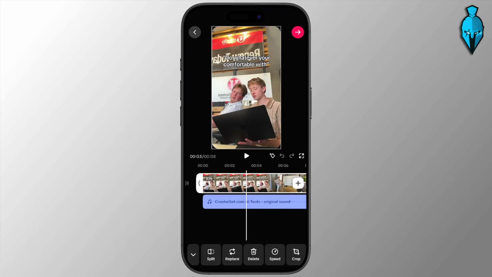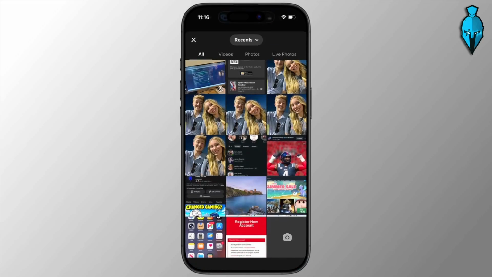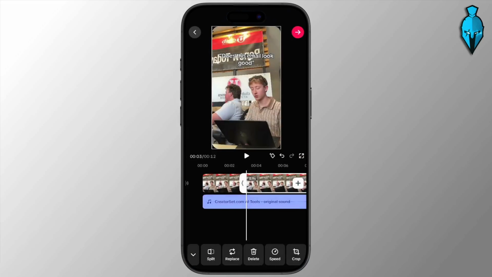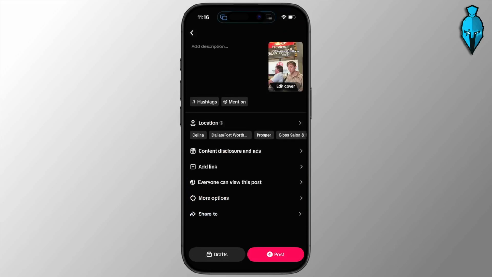But what you can also go ahead and do is split it just like so to essentially do yourself some cuts, replace it with another clip or a video or a picture, delete, speed things up, crop things, animations, effects. There's a whole bunch of stuff. Just go through, customize it however you would like. Whenever you're ready, go ahead and select the arrow and you can post it from there.